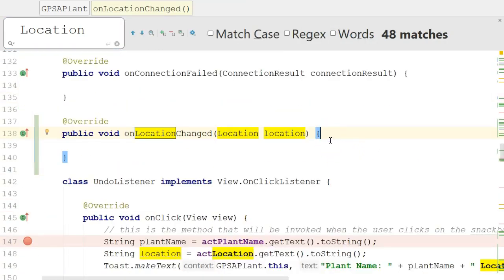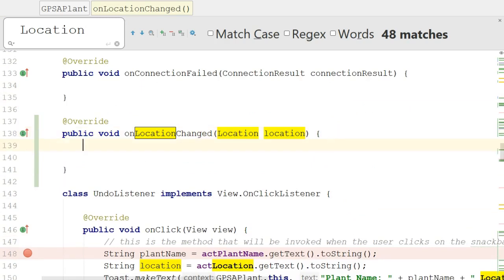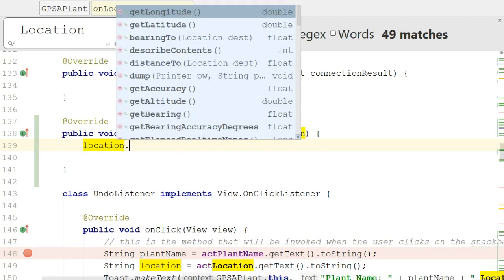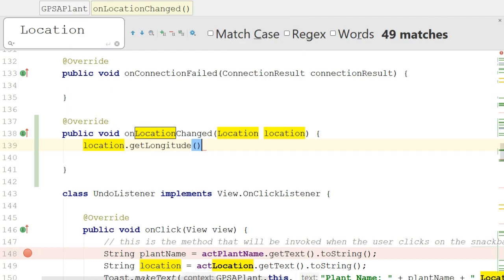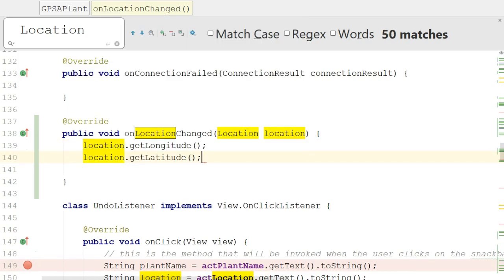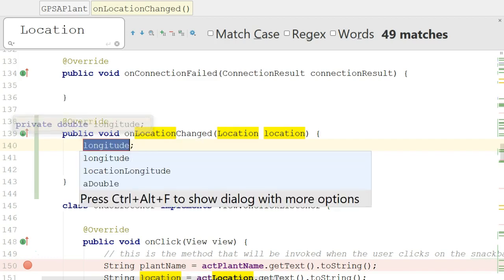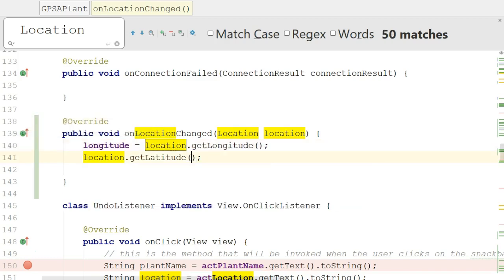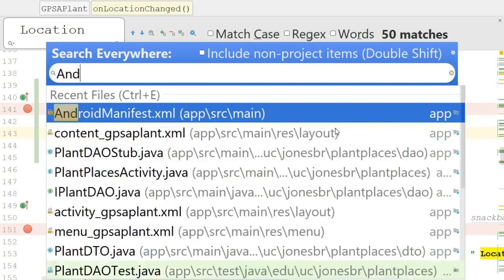One more thing I want to do is this onLocationChanged method. If everything works out well, when onLocationChanged is invoked, we should get the new location. So I'm going to say location, and then we'll say .getLongitude, and we'll say location, and then getLatitude. And terminate with a semicolon. Control-Alt-F. We will save these into fields. Remember, a field is a variable that's declared in the class, but not within a method, so it has scope within an entire class. So I set a breakpoint there. One more. Let's go to the Android manifest.